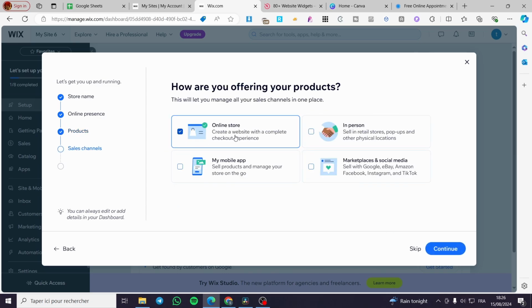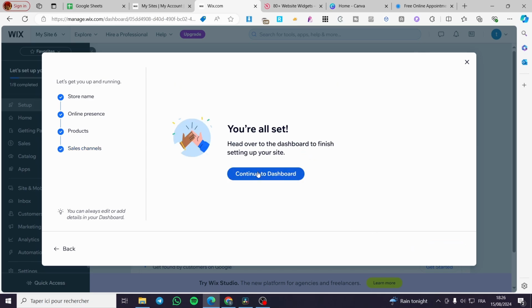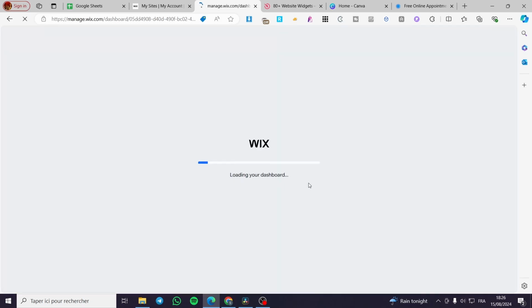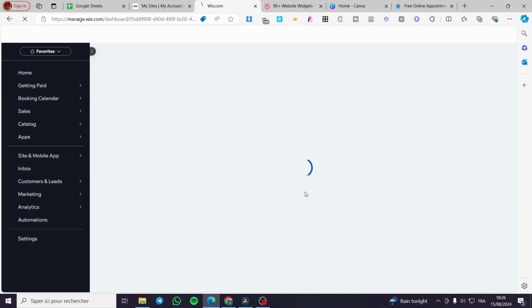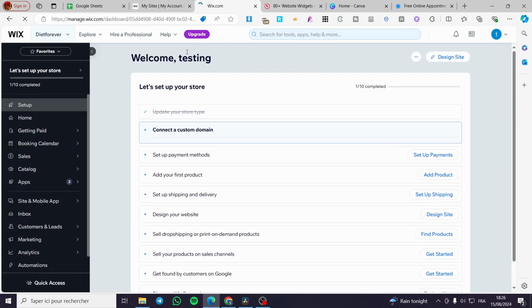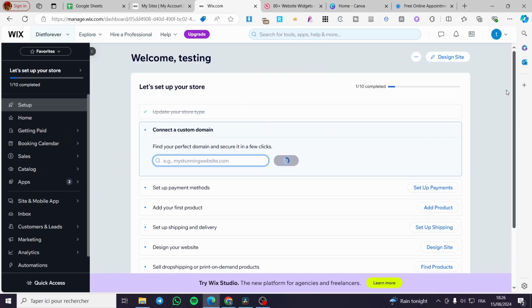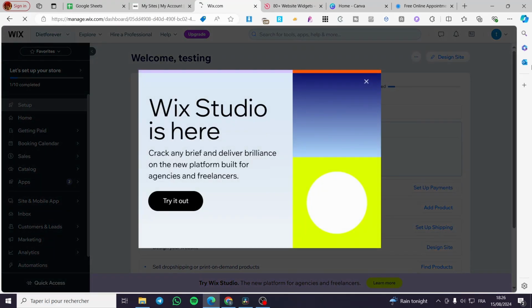And now we have the sales channels. You are going to create an online store. If you have a solution of a mobile app, go ahead and set it. And I'm going to select the marketplaces and social media. So go ahead and click on continue. Now we are going to access our dashboard again. Here we have set up the name and also a lot of things. So all we need to do right there is to click on design site.